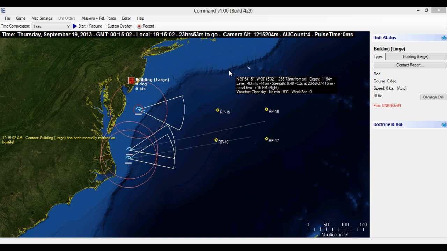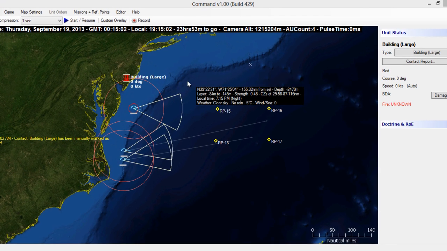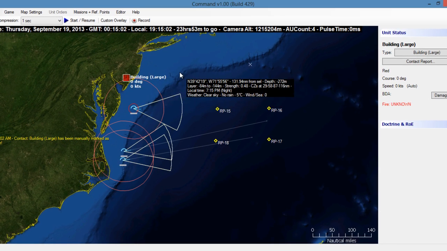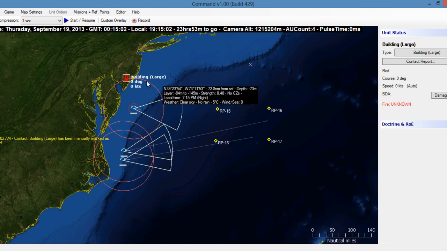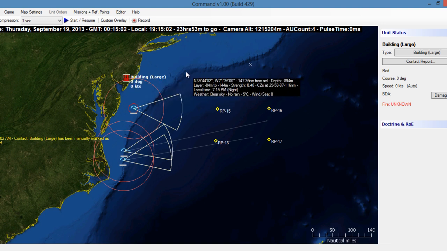So first, a prerequisite for a strike is you've got to be able to designate and see the target. In this case, it's a building, so it's never moved, so it's set to auto detect. So I'm just going to select it. If you have a mobile unit or something that's not, you have to be able to see it in order for the mission to trigger.